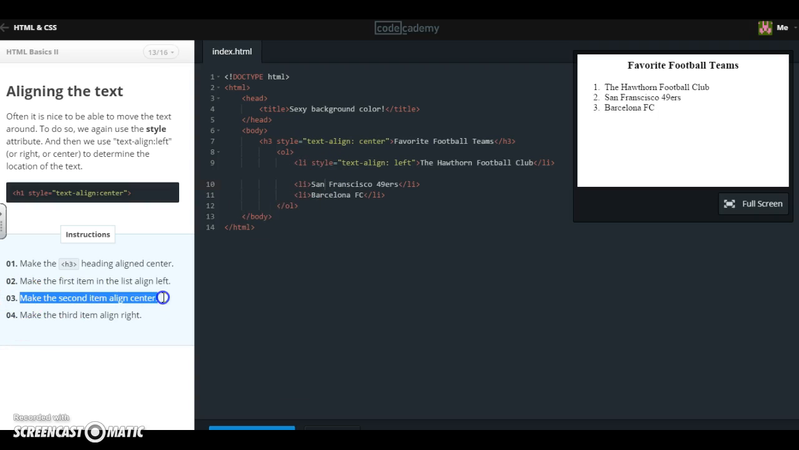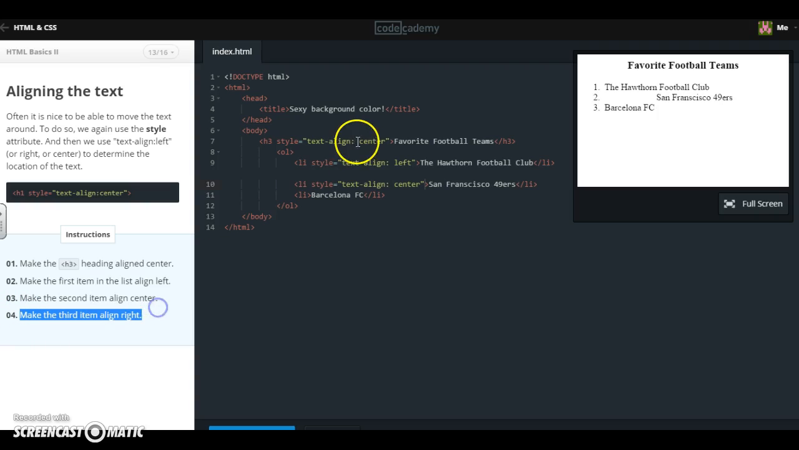Step 3, make the second item align center. Center, end quote. And then last step 4, make the third item align right. Third item's on line 11.